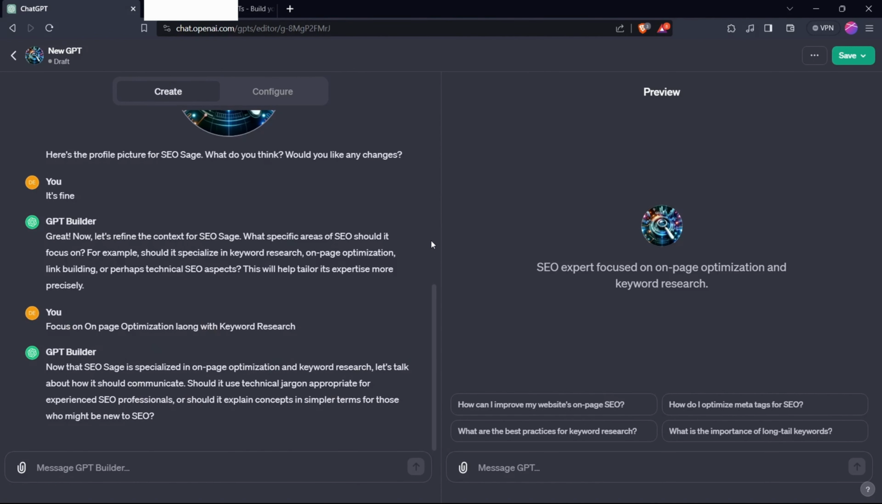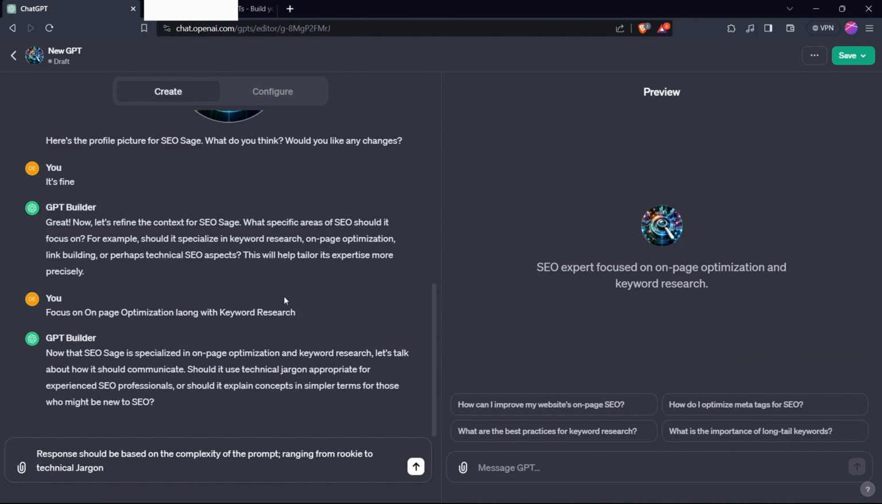Now the third part is to set instructions on how to communicate with the users, or basically setting the response behavior of your GPT in response to the prompts provided. I want my GPT to be simple, precise, and capable of responding to the complexity of the prompt, ranging from rookie level to technical jargon. So for the third part, here is the basic set of instructions on how I want my GPT to respond.